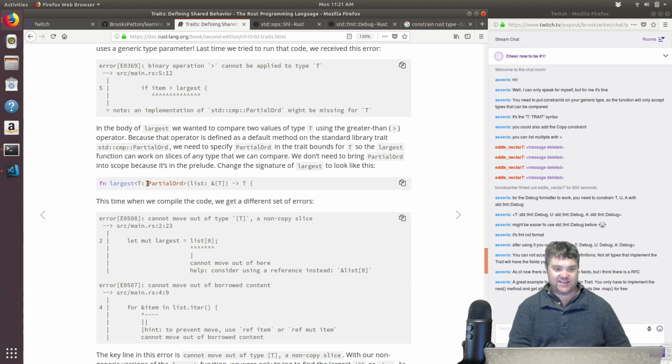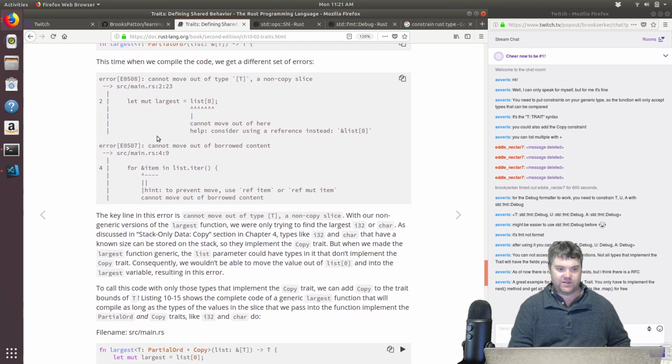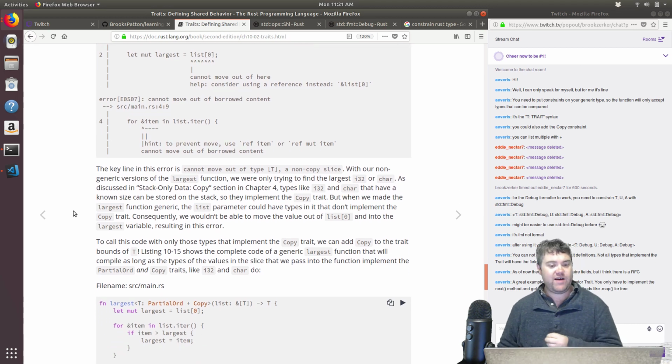So fn largest<T: PartialOrd>, that's sort of what we have, except we also ran into the problem where we need Copy. So then we get this error. The key line in this error is cannot move out of type [T], a non-copy slice. With our non-generic versions of the largest function, we were only trying to find the largest i32 or char. As discussed in the Stack-Only Data: Copy section in chapter 4, types like i32 and char that have a known size can be stored on the stack, so they implement the Copy trait.